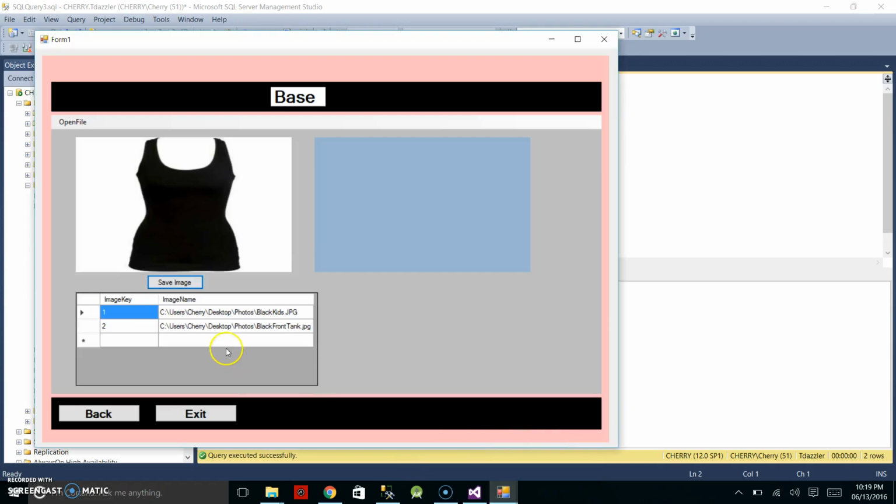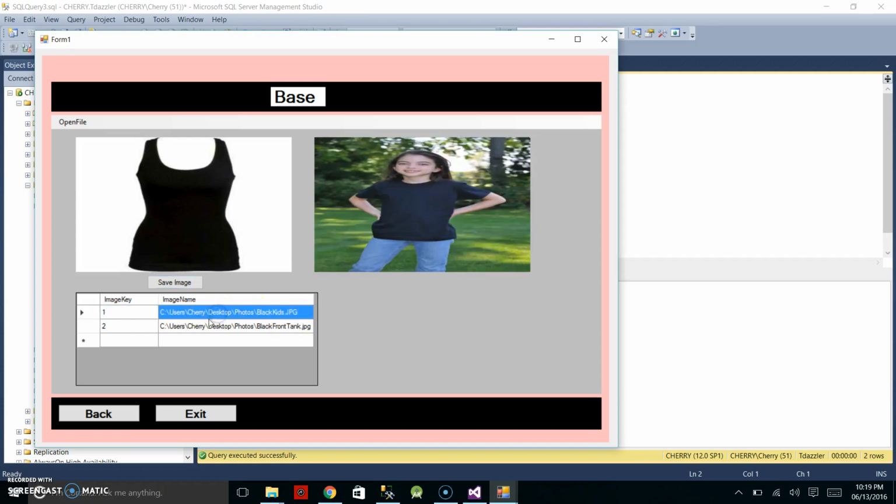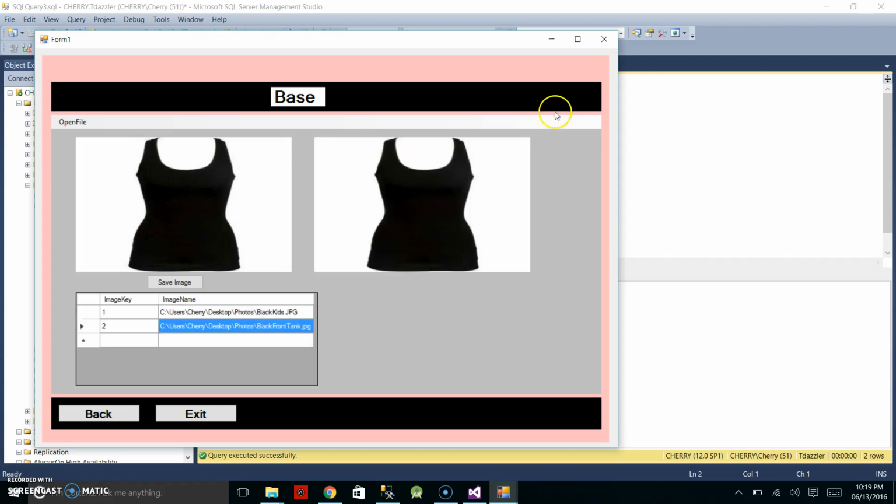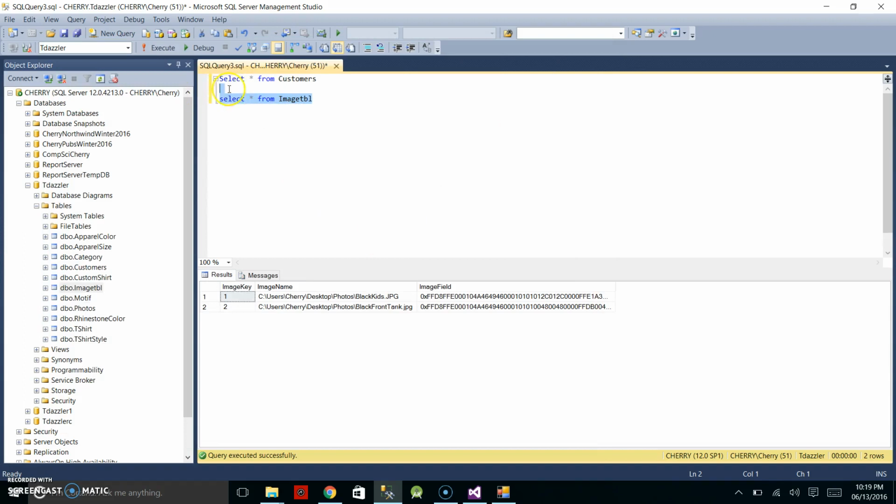Now I want to retrieve, I want to show my picture that come from the database already. So when I click this, it shows here this is getting it from the database. So I showed the three buttons that open the forms. Now I wanna show the code.